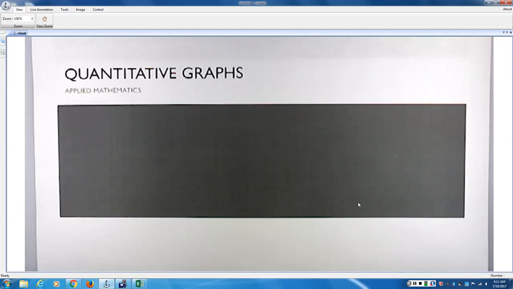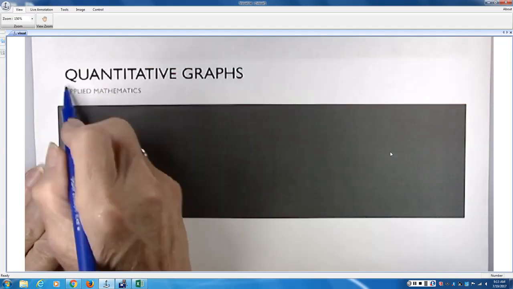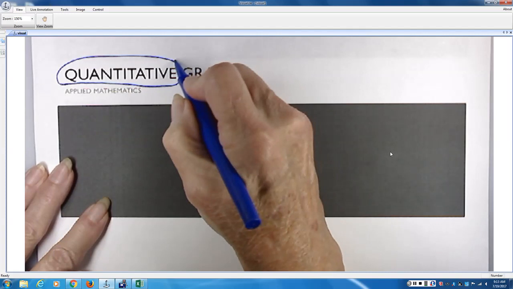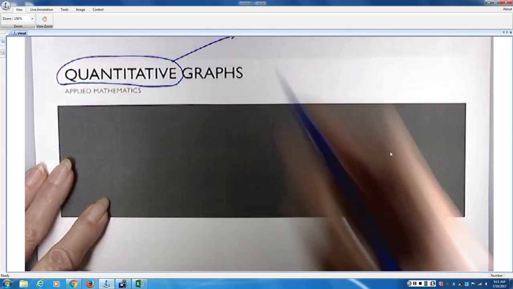So now we'll talk about quantitative data. Now, quantitative means actual numbers. Numbers that measure something or count something.